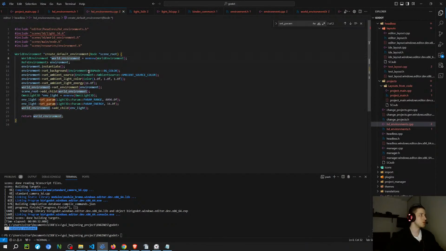So initialize the world environment and initialize the environment that the world environment is going to use. Then call the constructor, set the background to color, set the ambient source to color, then set the color to white, set the energy to 16, set the environment on the world environment, then add it as a child of the scene root. Then create the light, change the range and the energy, then add it as a child of the environment and return the environment.